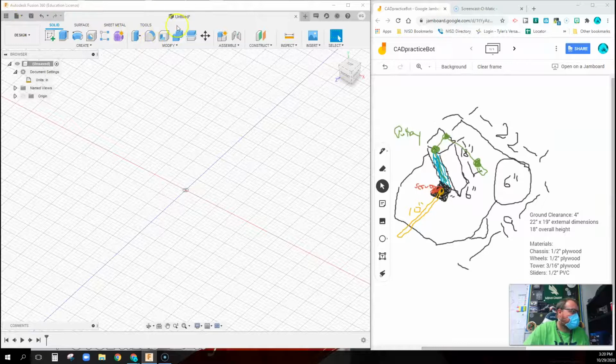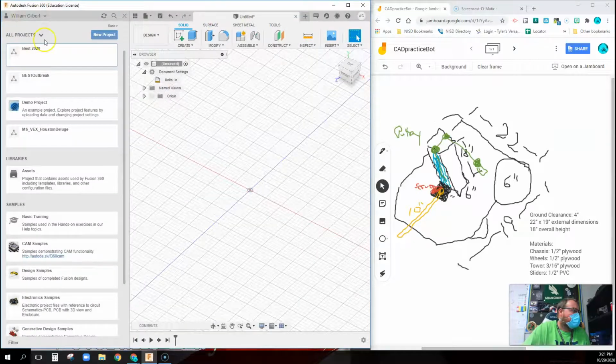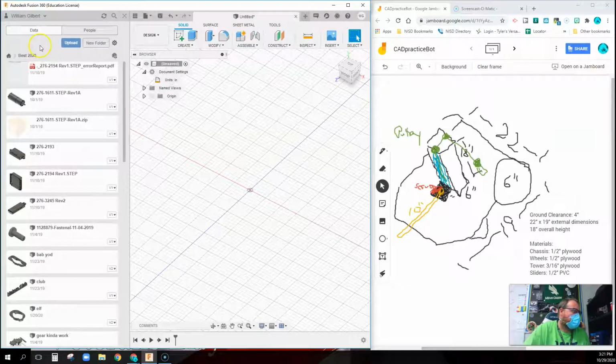So your new files will come up as untitled, but as soon as you save them, it will give them a name, and then it will begin to auto-save in certain increments. But you want to start a project. So a project is not a file, it's more like a folder of files. So you can hit New Project and give it a name. So Best 2020 was our CAD project file from last year.